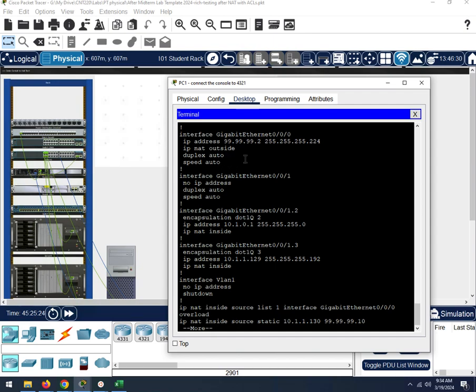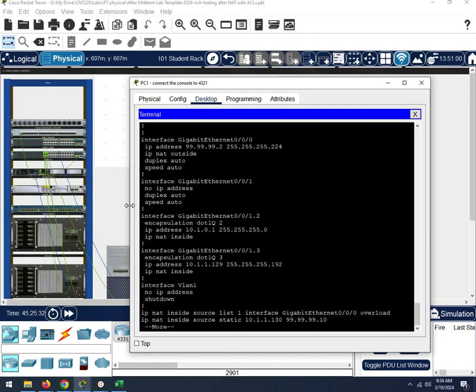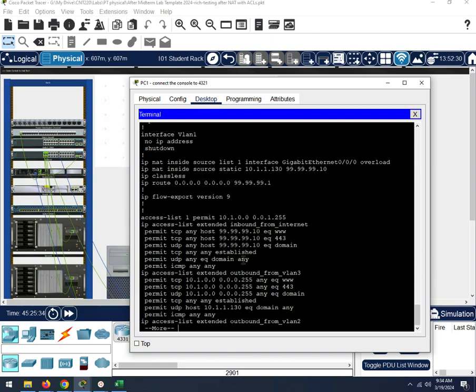no ip access-group, the name of the list, and then in, on the three interfaces that should have access control lists on them. Removing them from the interface is sufficient. They still exist in the config, but they're not applied to the interface, so that's fine.